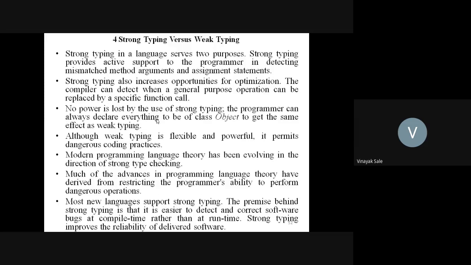Then strong typing in a language serves two purposes. Strong typing provides active support to the programmer in detecting mismatched method arguments and assignment statements. Strong typing also increases opportunities for optimization. The compiler can detect when a general purpose operation can be replaced by a specific function call.